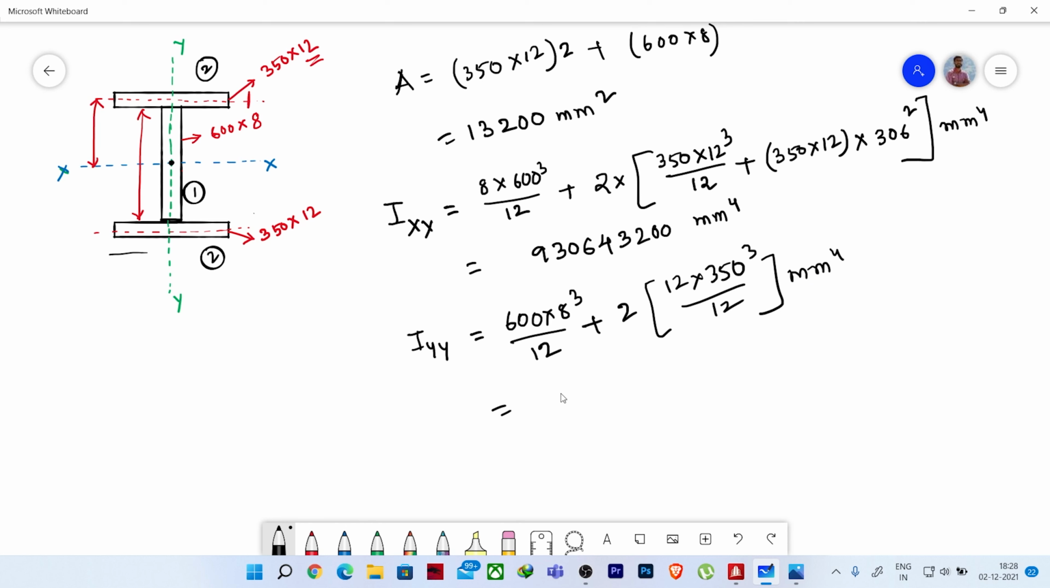So what is the answer for this? The answer for this will be 85775600 mm power 4, right? So can you find out the radius of gyration for this? We can also find out the radius of gyration for this, I guess.